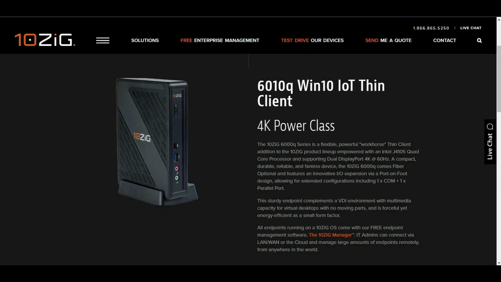Once we've set up our Cloud PC, we'll demonstrate connections to it from my local PC via the browser and from one of Tenzig's most popular platforms, the Windows IoT-based 6010Q. The Tenzig 6000Q series is a flexible, powerful quad-core dual 4K display workhorse and can be seen on the Tenzig website for more information.